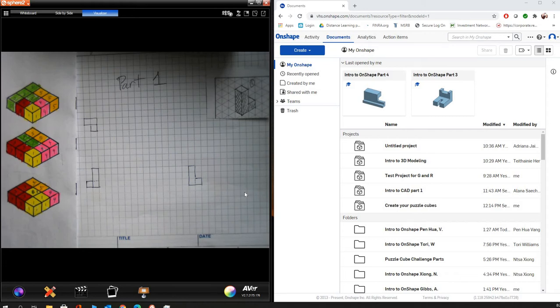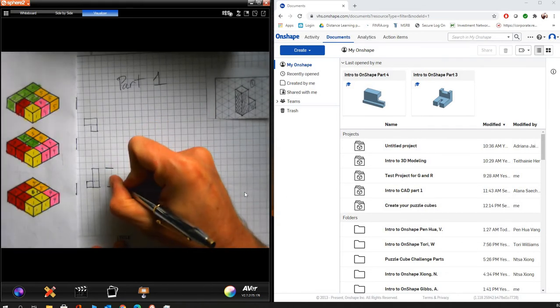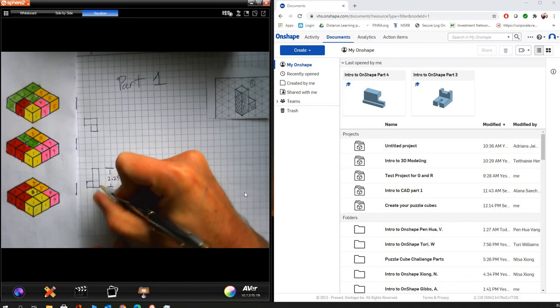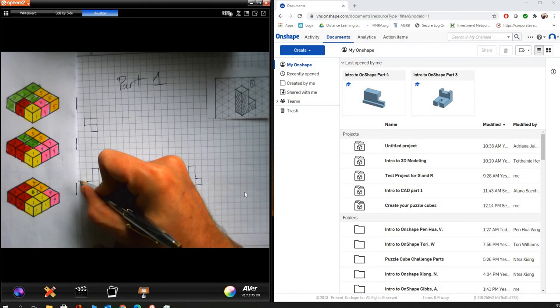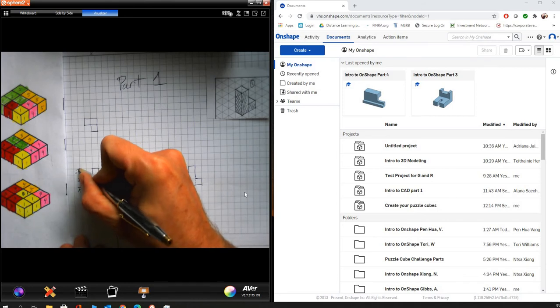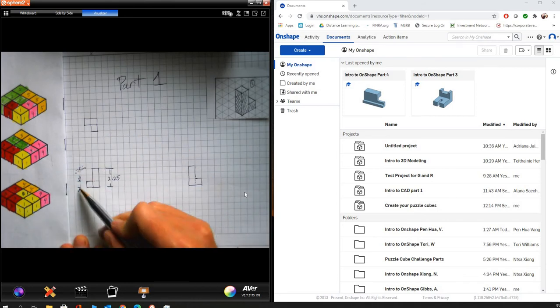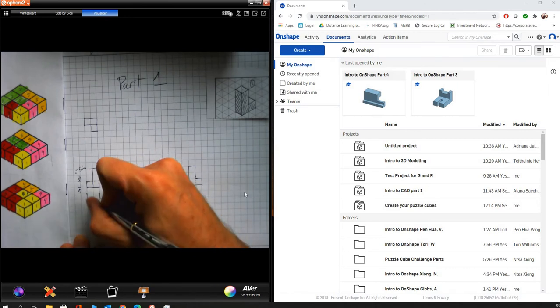So for instance, the measurement for this cube from here to here would be 2.25 inches because it's 3 cubes tall. This one would be 0.75 inches because it's 1 cube, and then this would be 1.5 inches because it's 2 cubes.